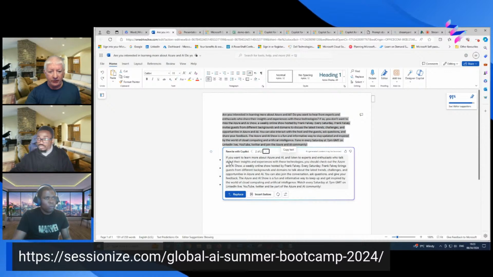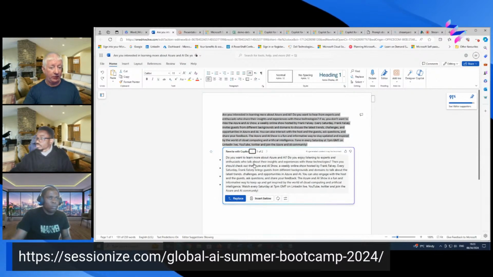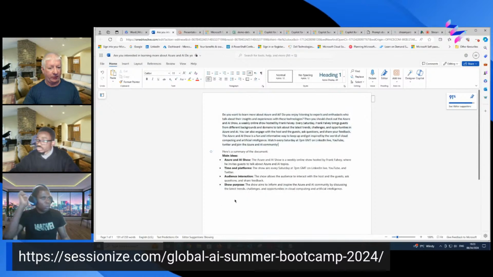So it's giving us now, instead of do you want to learn more, if you want to learn more about Azure and listen to experts and whatever. So you can hit either one. If you think this one or the other one is better than the original, you can just hit the replace button down here at the bottom, and we'll go ahead and see what it does.